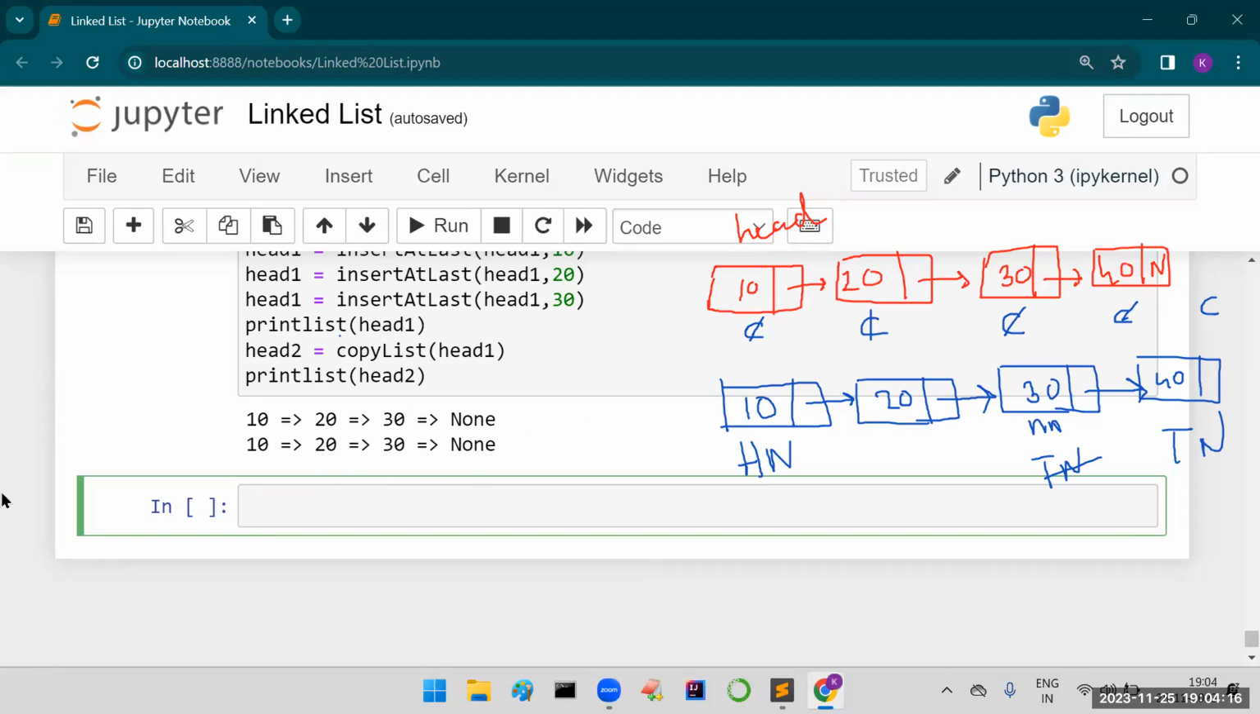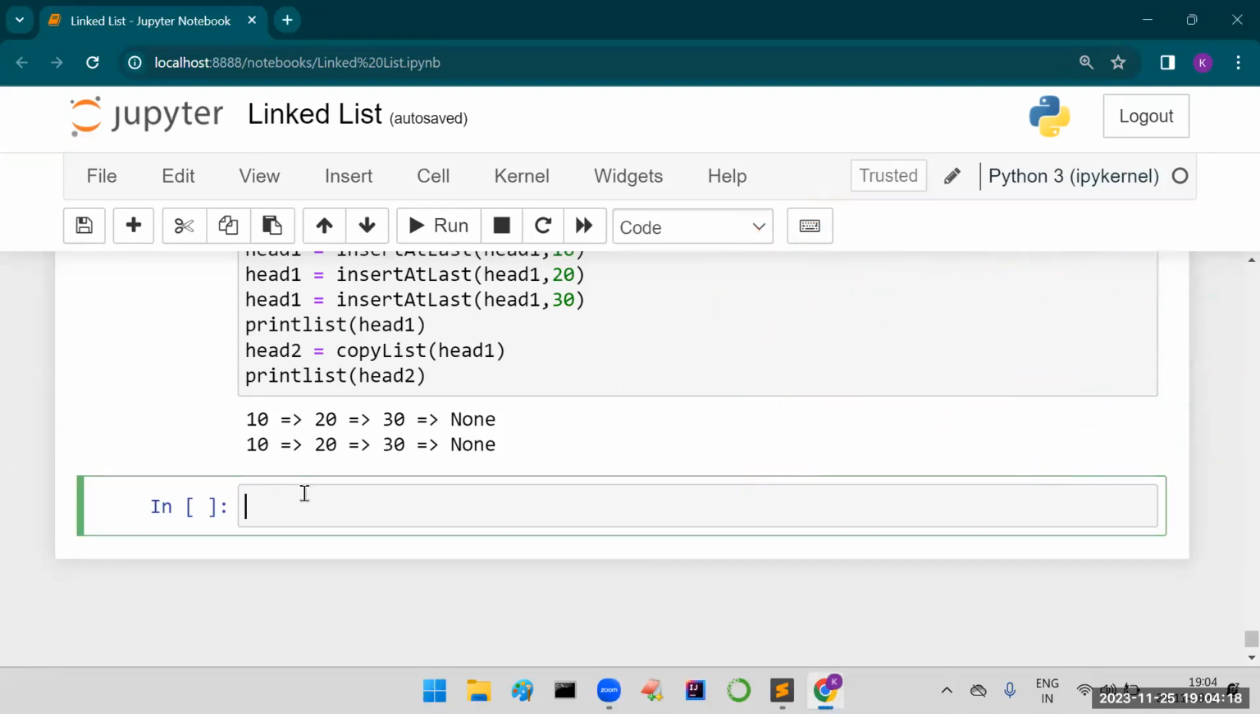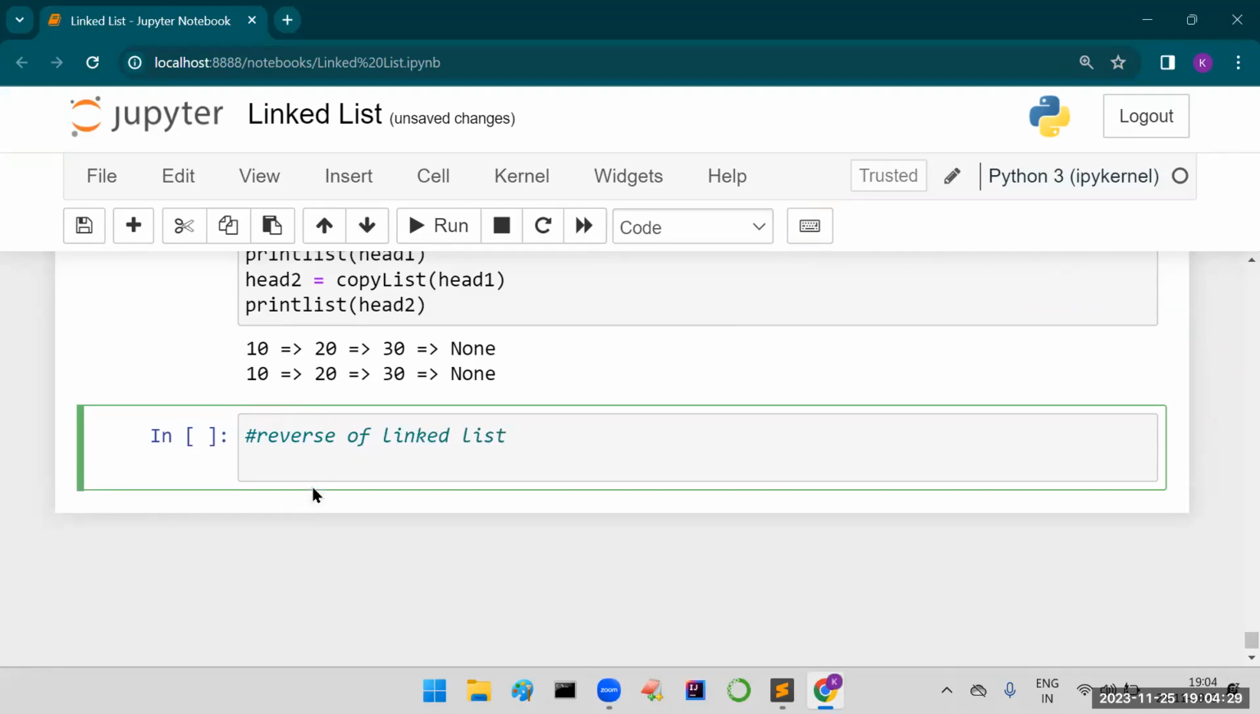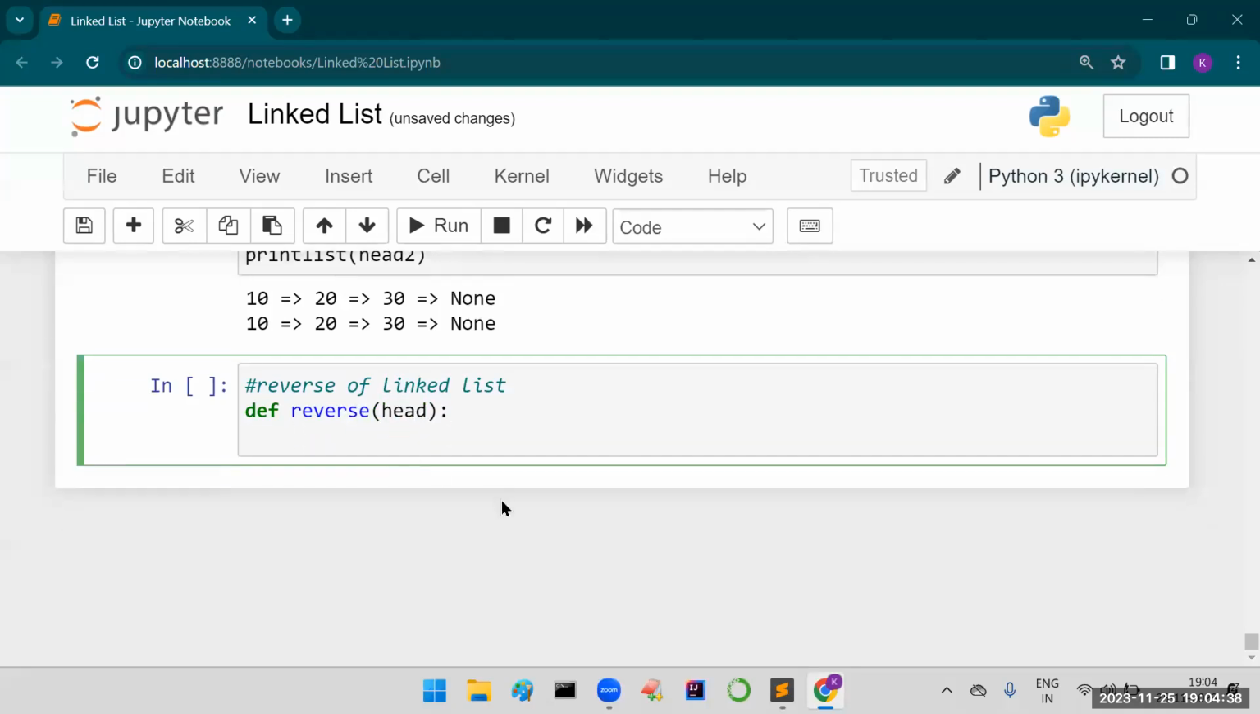Right. So now I want to demonstrate the last function. What we have here is reverse of a linked list. I want to calculate the reverse of the linked list. Let us see what will happen. I'm going to define a function for that, which is nothing but reverse, where I'm going to pass a head.